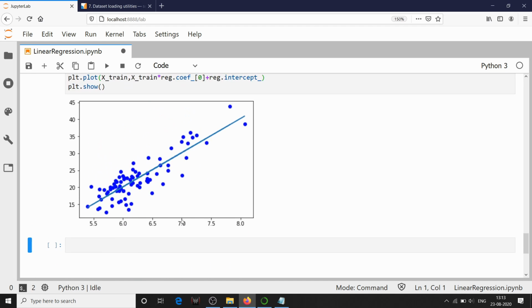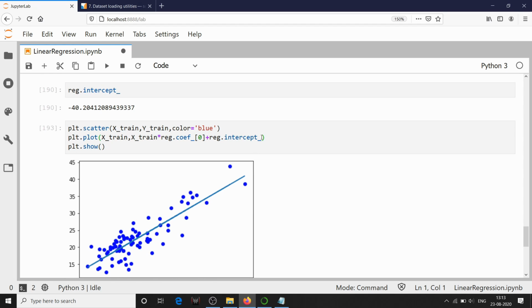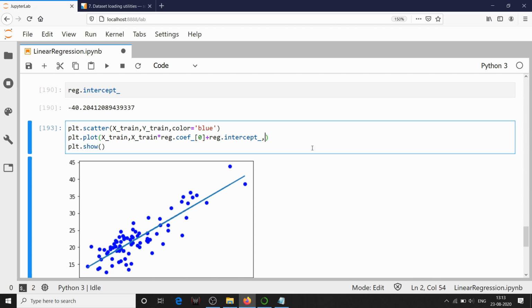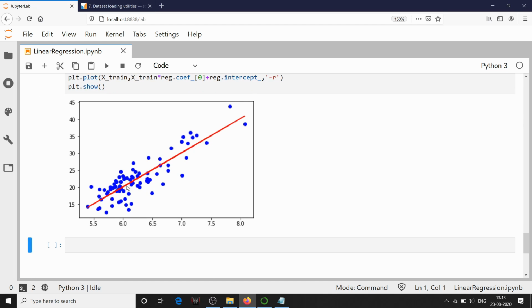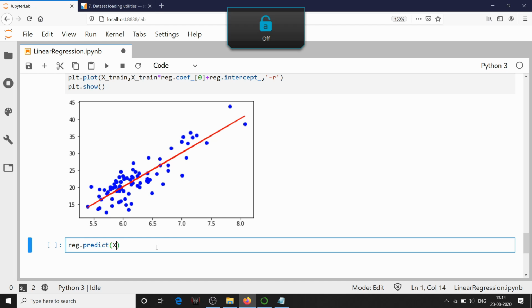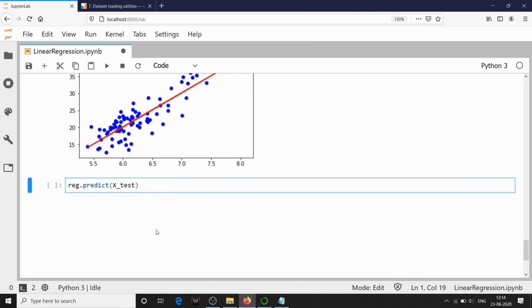Yes, using the line formula we have plotted our line. It is also blue, so let us give a different color. So red. Yeah, now we have our regression line for our training data. So this is how our model looks. Using this model we are going to predict the test array, so that we can evaluate how our model works. So that is model.predict, predict it for the testing data.